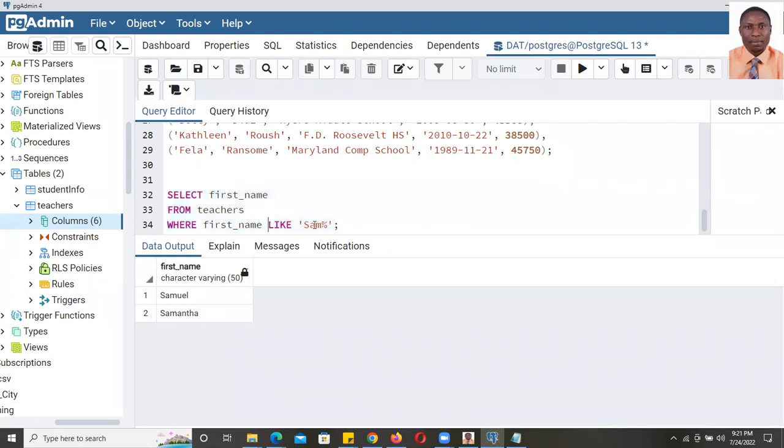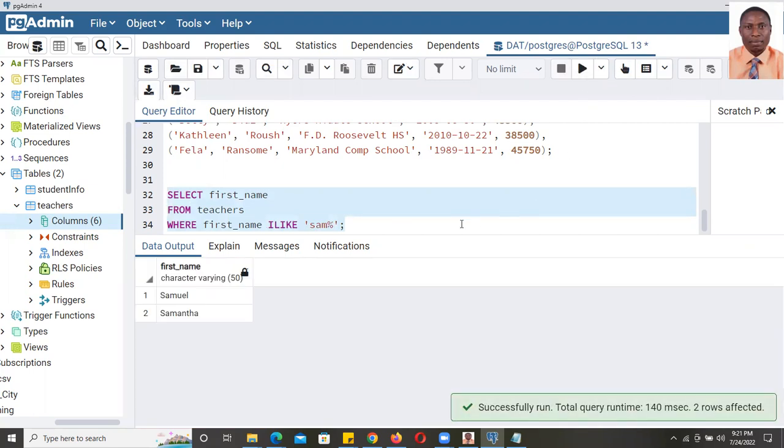But if we do ILIKE, and we put this Sam in lowercase, ILIKE is case insensitive.